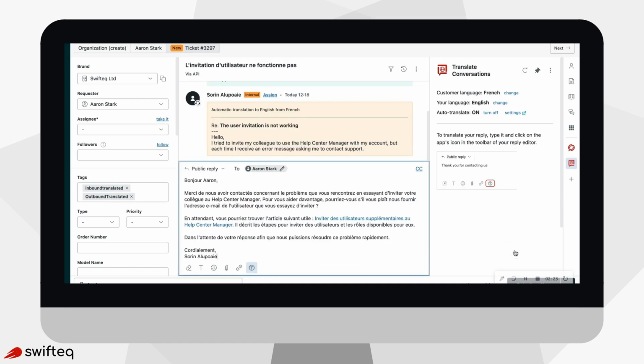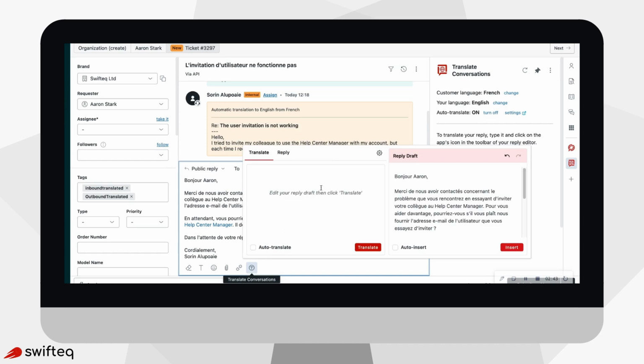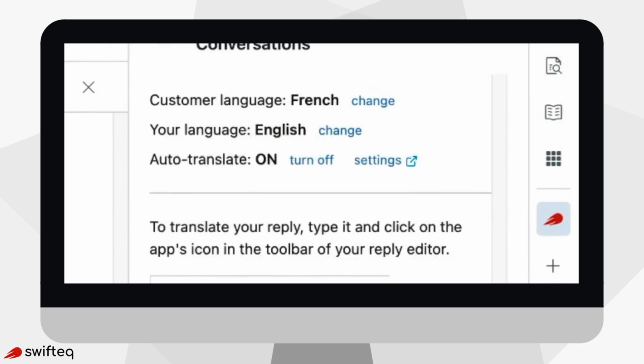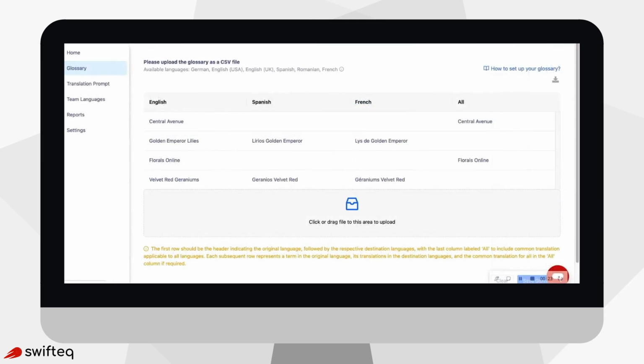And finally, for admins, there are configuration options under the gear icon. You can also access these by clicking Settings in the context panel. These settings increase translation flexibility and deliver valuable insights. First, there's the glossary. This feature allows you to specify how particular terms and phrases, such as your company name or product features, are translated. Simply upload a CSV file containing your preferred translations, and the app will apply them to all outbound messages.